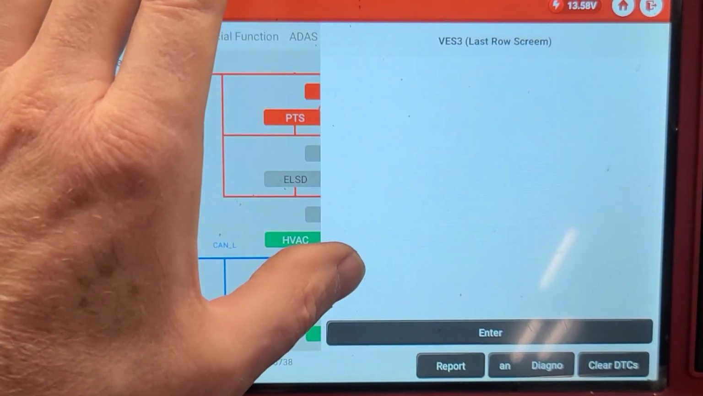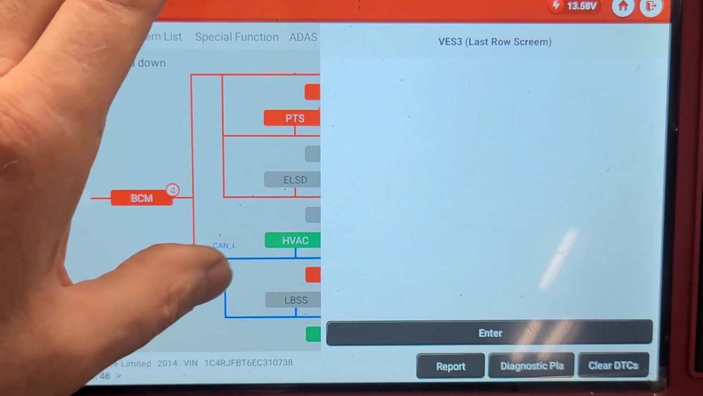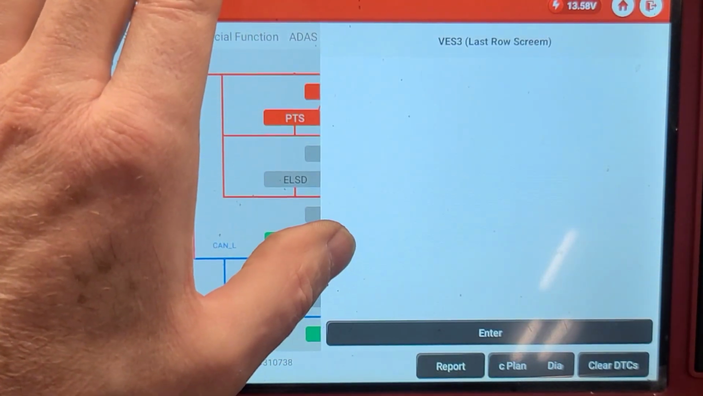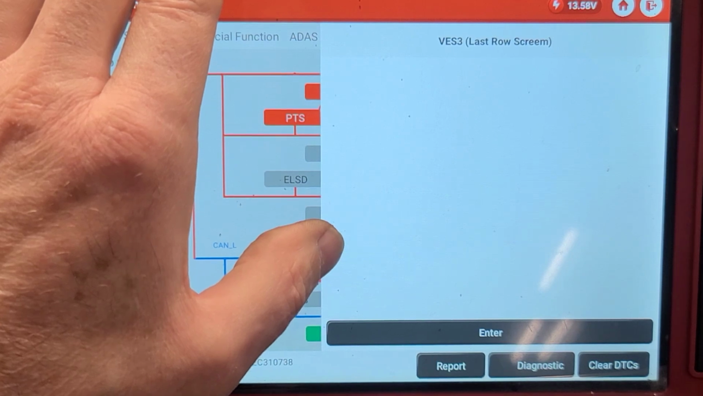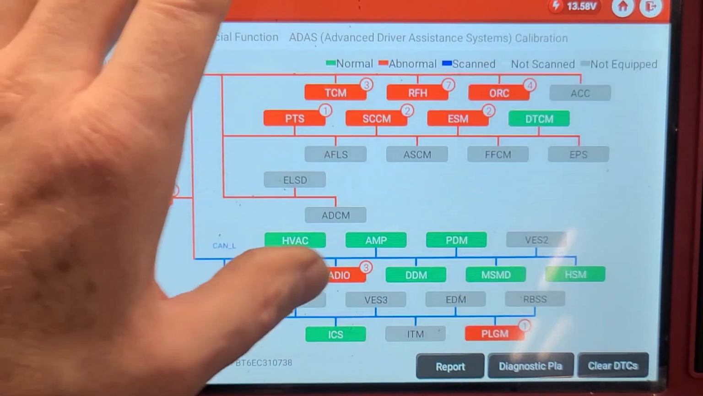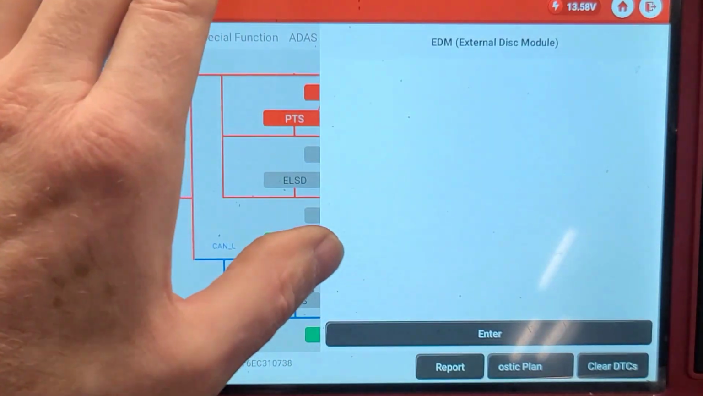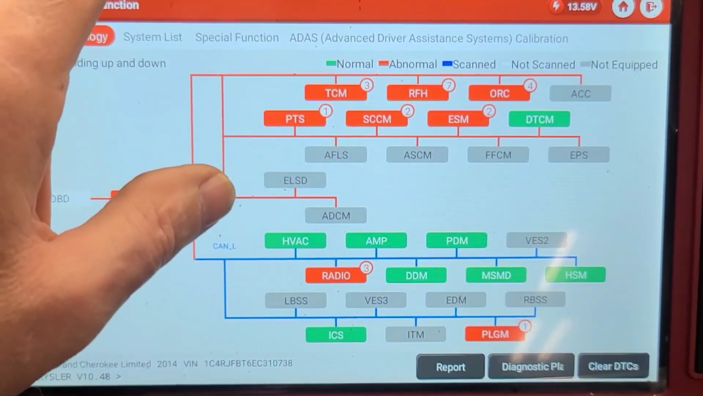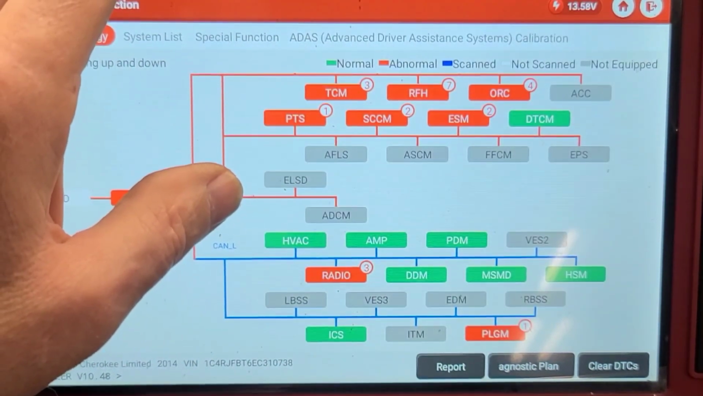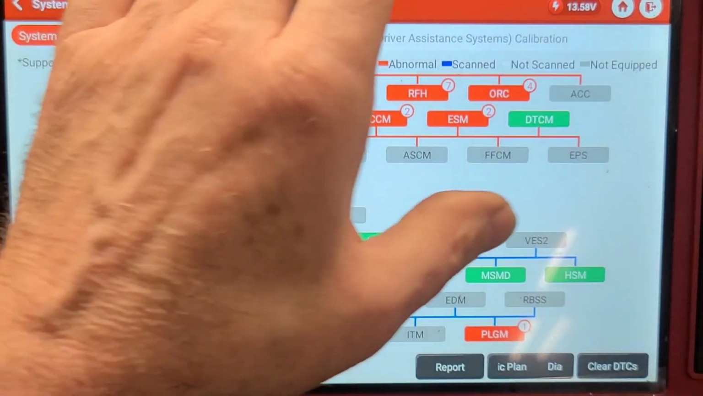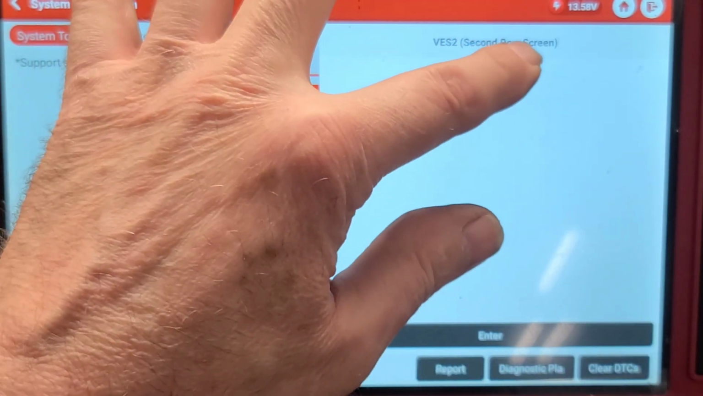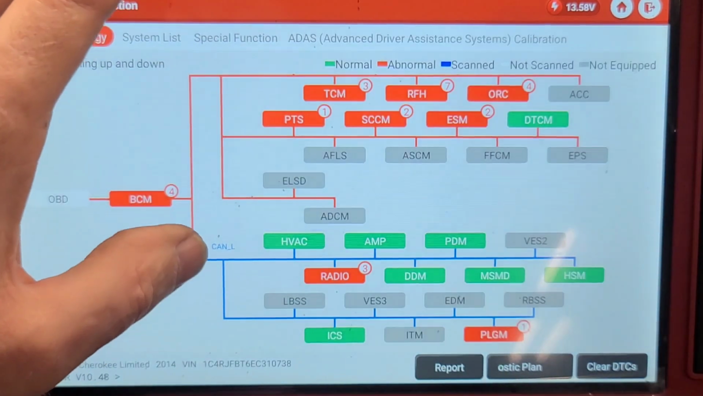What is V? Last row screen. What did that say? Last row scream. What is a scream? Is that a typo? External disk module probably doesn't have that. Second row screen. Yeah, that was a typo on that.